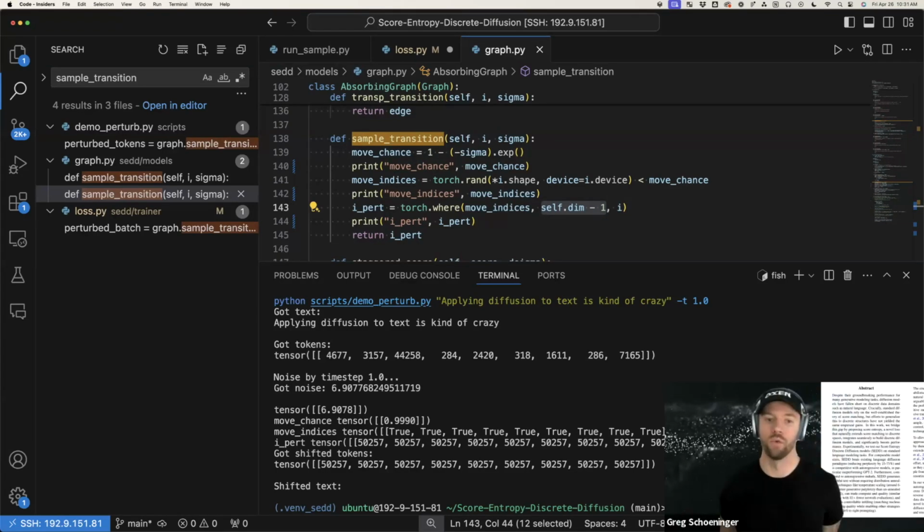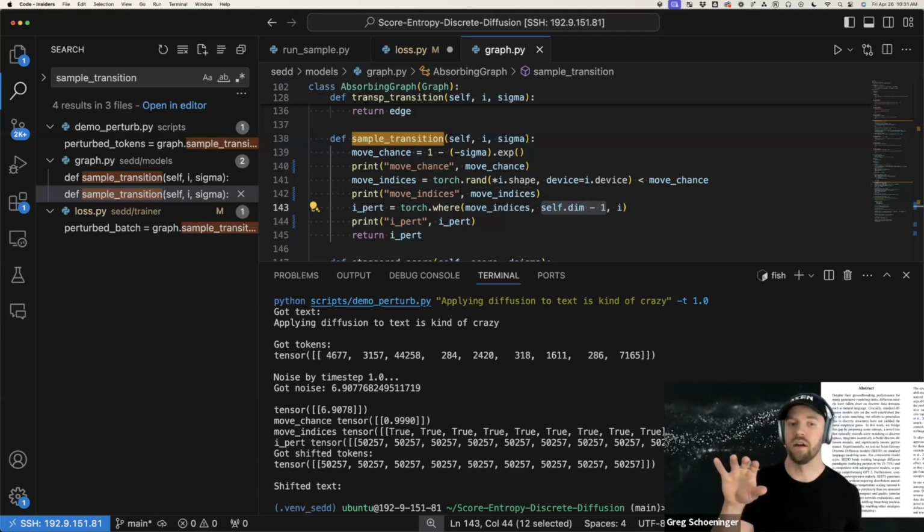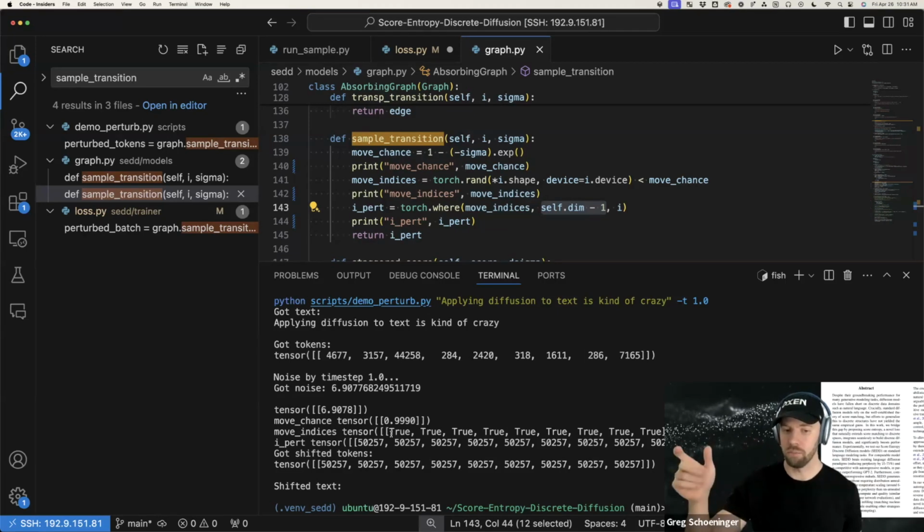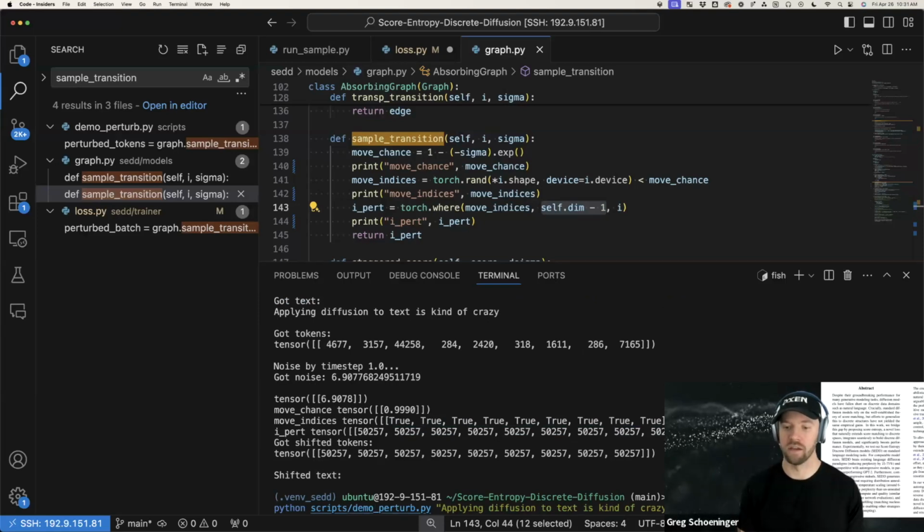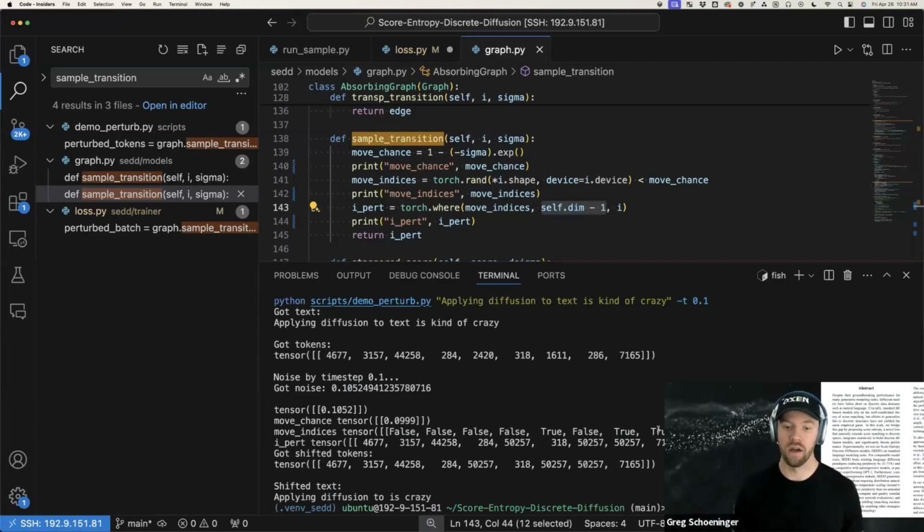Yeah, so we're looking at the graph right now. And this is a component of how we know which tokens to flip. In this case, if we pass in a very high value here, the move chance is going to be really high, 0.99, which means we're flipping all of these tokens. If we pass in something really low, the move chance is going to be much smaller, and we just flip these tokens here.